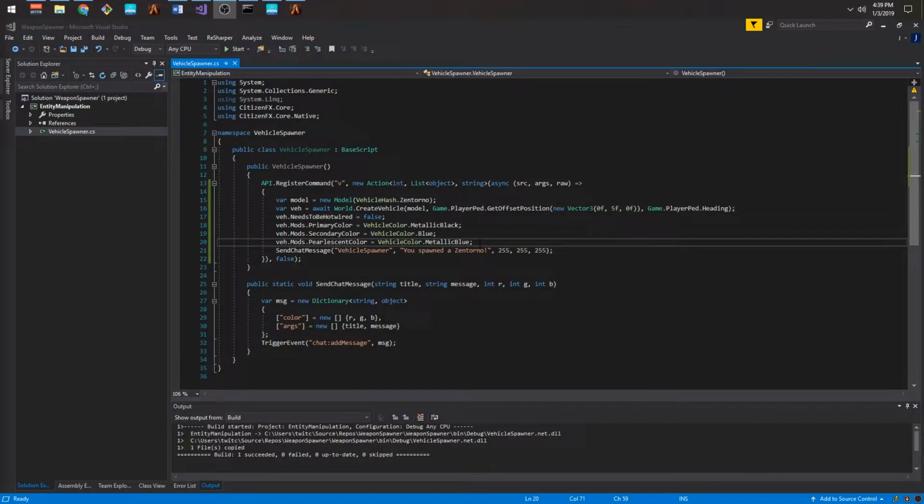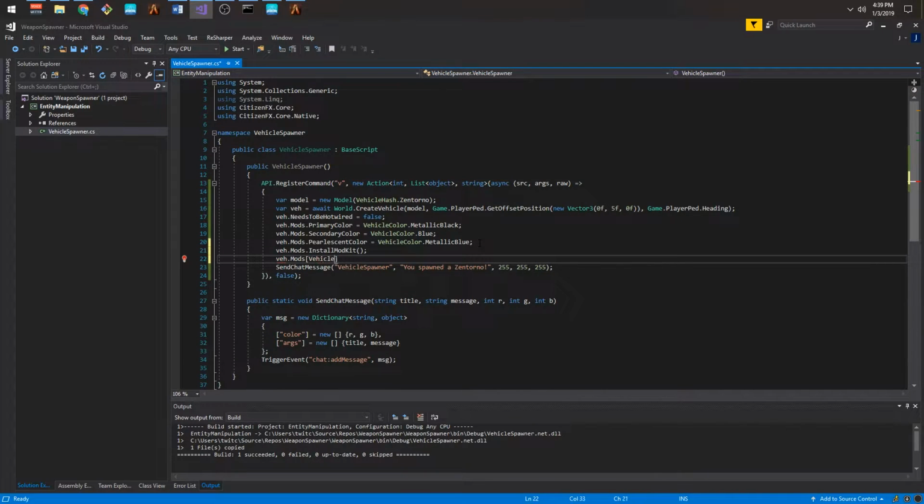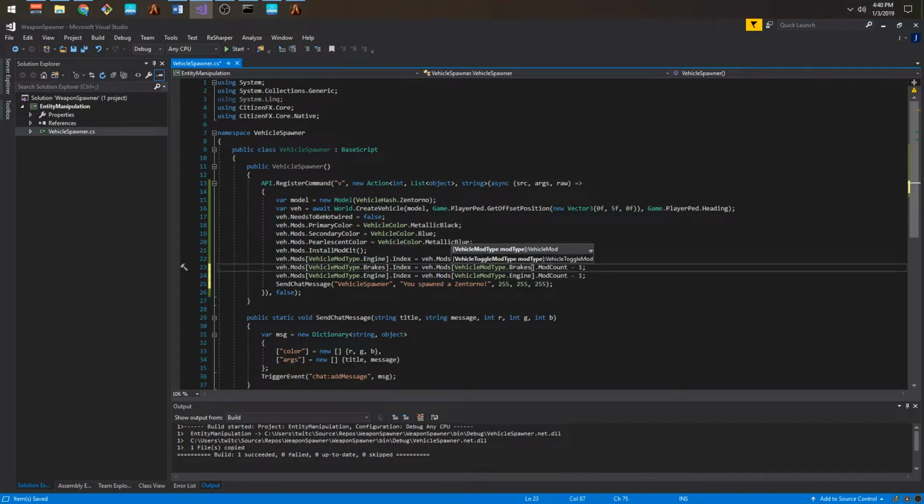Now adding upgrades to a vehicle is somewhat tricky. At first the upgrades it should have are not yet loaded to the vehicle, so to load them in, let's call veh.Mods.InstallModKit. This will load all the available upgrades to the vehicle that we can now modify. At the moment, we don't yet know what upgrades are available to this car except for the engine, brakes, and transmission. All vehicles will have these upgrades, so let's try boosting those values up to the max.